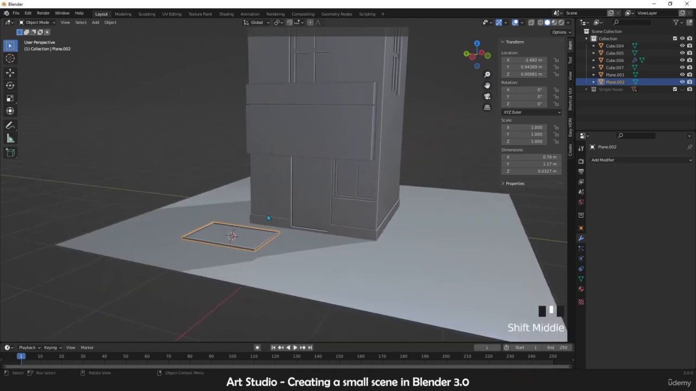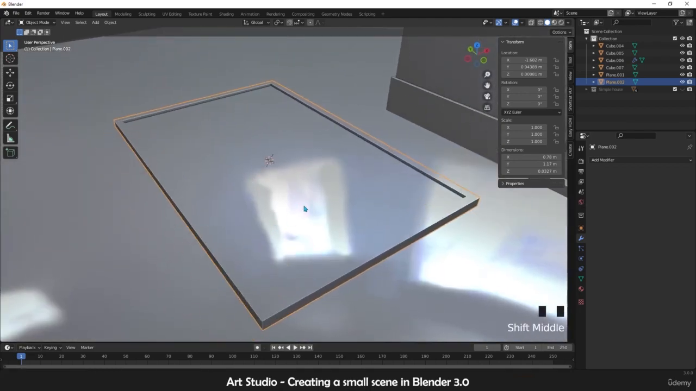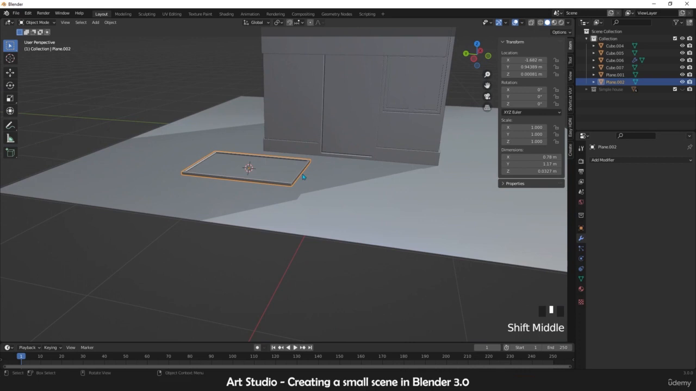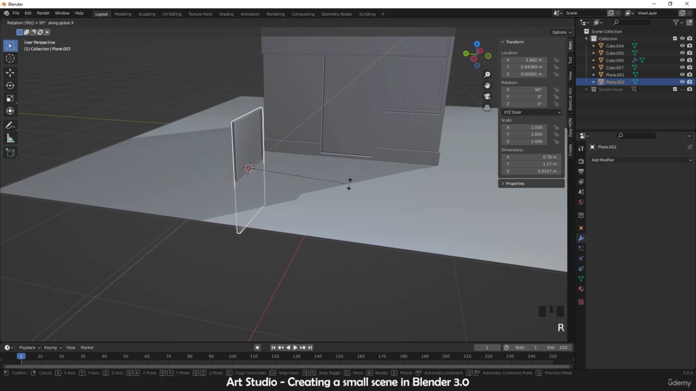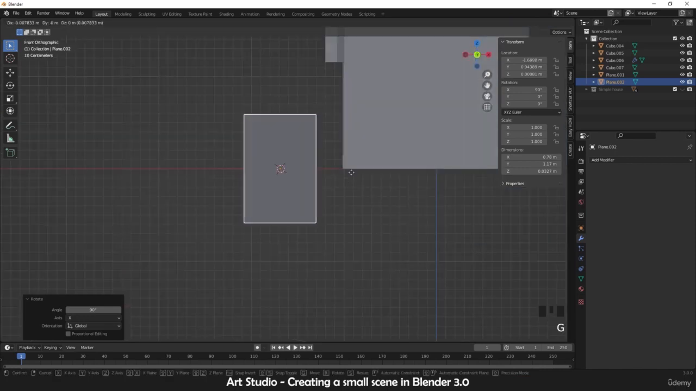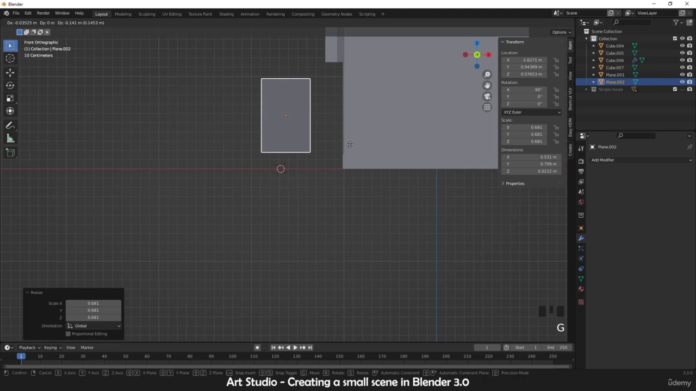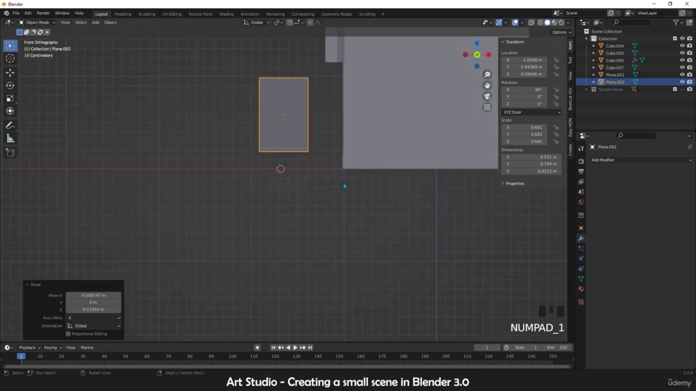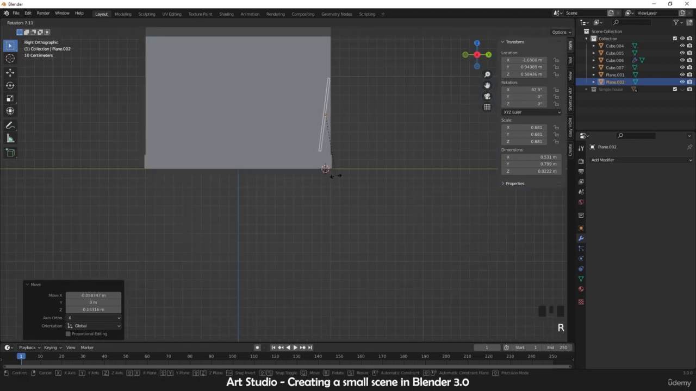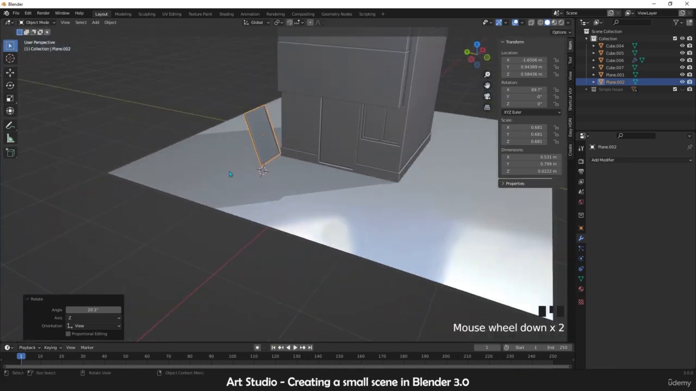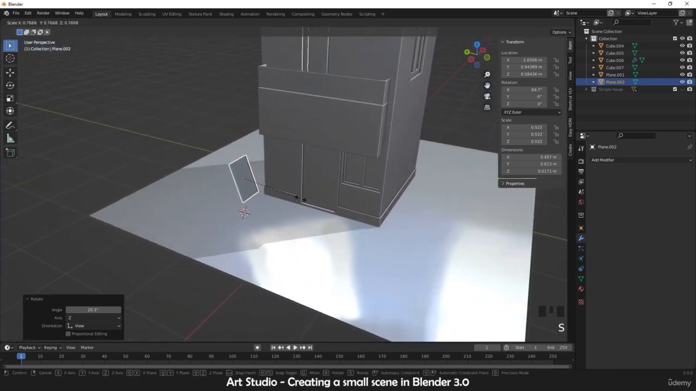Yeah, so that's it. So I'm gonna just press R and X and rotate that 90 degrees and push it here. Maybe make that smaller, push it about here, look at from this side, like so, make that smaller.